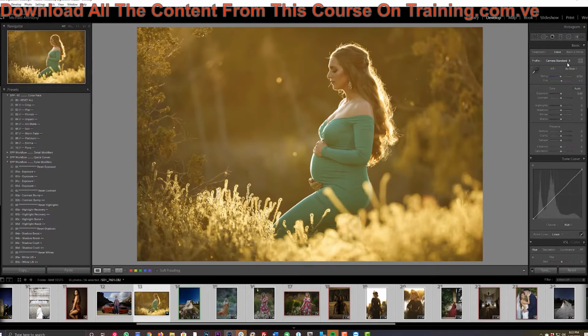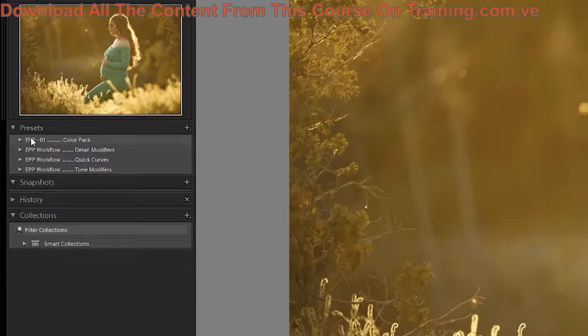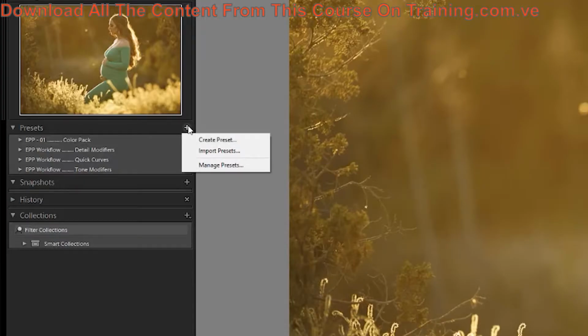So now that we know all that, let's get into the panel. Let me show you how to install your presets. In the latest Lightroom update, the installation of the presets got a lot easier than it used to be. All we have to do is come over here to our presets panel in the develop module, click this little plus button right here, and then click import presets.